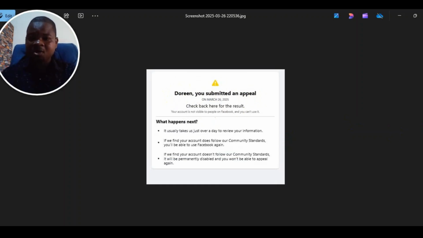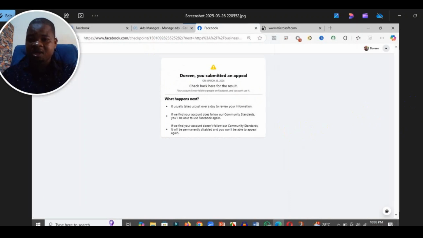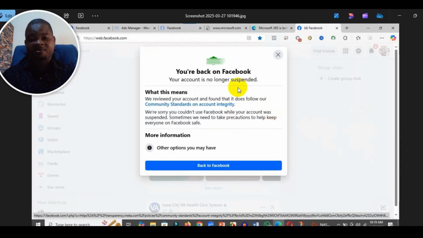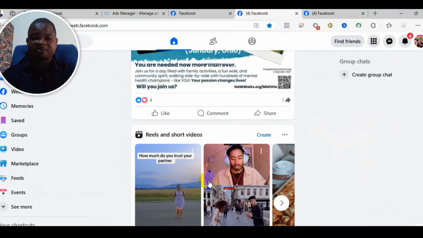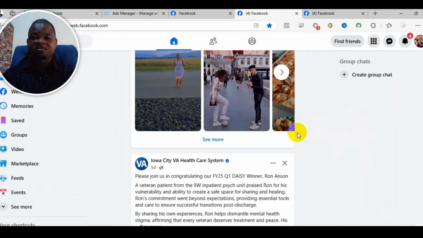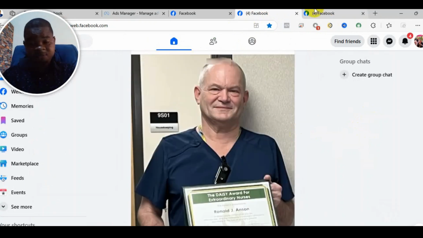any policy or community standard, it will bring you here, and then it will tell you that you are back on Facebook. As you can see, it says click on back to Facebook. So when I come here and then I click on back to Facebook, then it just brings me to Facebook. So if you follow this process, you'll be able to reinstate your suspended Facebook account.